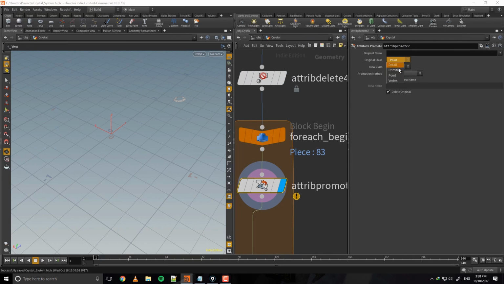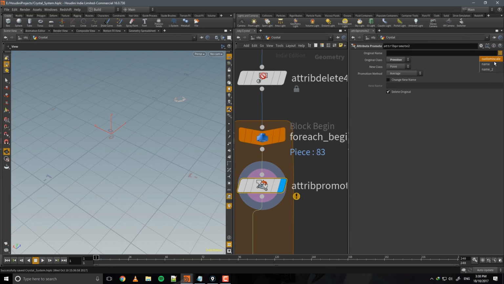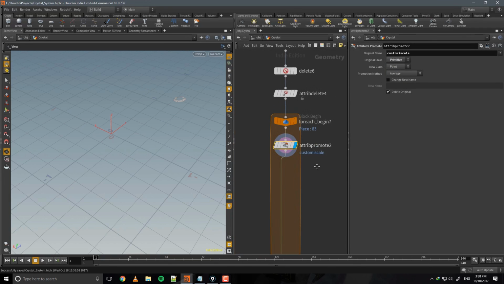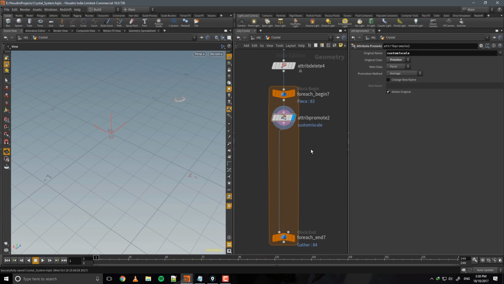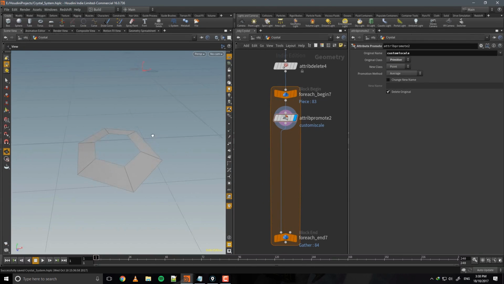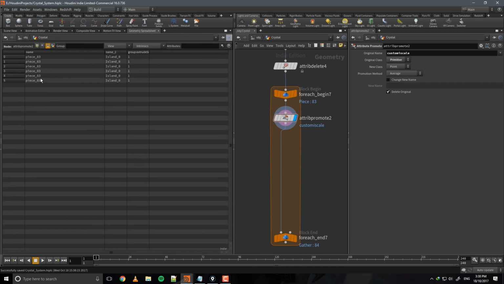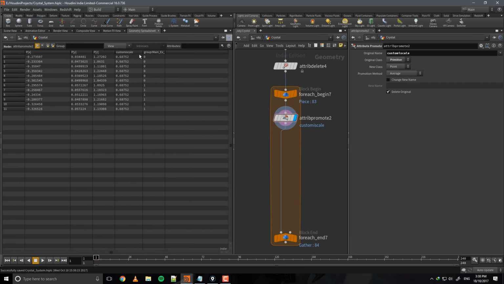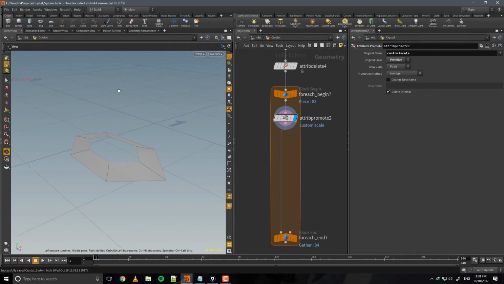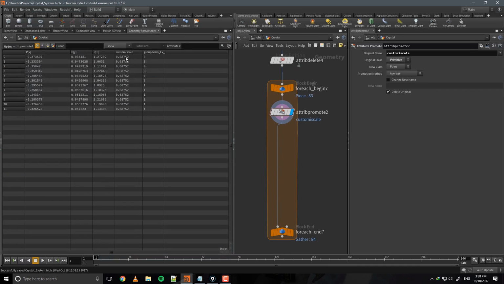Okay, so I want to go back from primitive. My bad. So I want to say custom eye scale. I want to put them onto the points. And the reason we're going to put them on the points is because we're going to use a scatter stop. And we want to transfer, because if we have them on primitives, then it's just going to get deleted when we just do a scatter stop. So I want to keep my custom eye scale. Okay. And you see they're exactly the same.